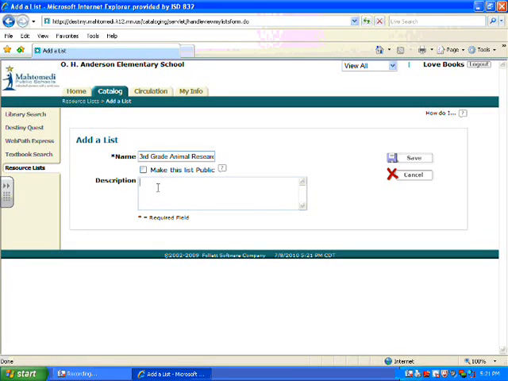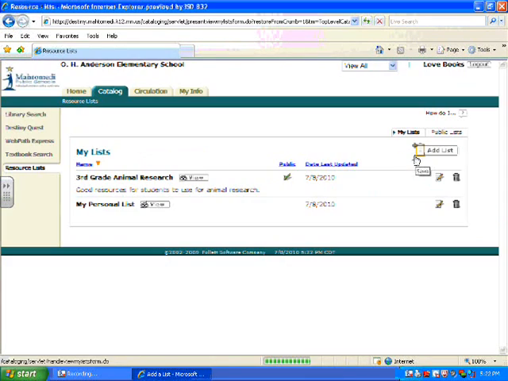And give it a little description. I can always come in and edit these things later. I need to decide if I want this list to be public or not, and it's going to be used by students, so I definitely want to make it public. Maybe some of the other 3rd grade teachers will want to see it as well, so I want to make it public. So I'm going to go ahead and say save.